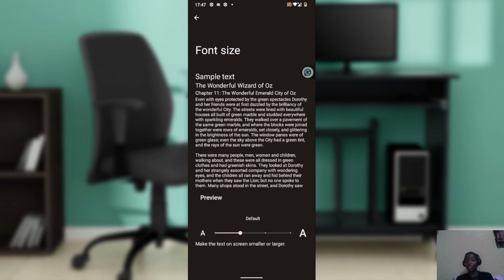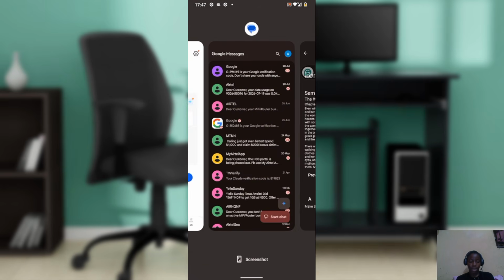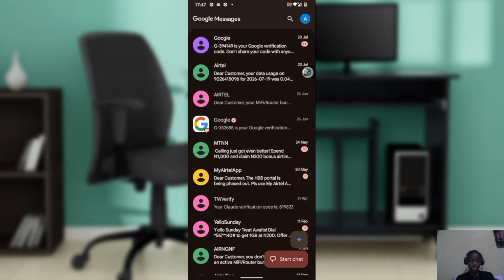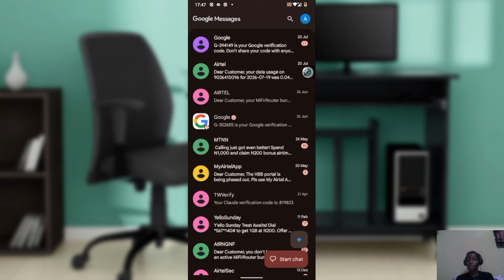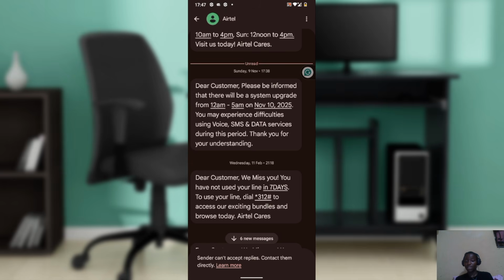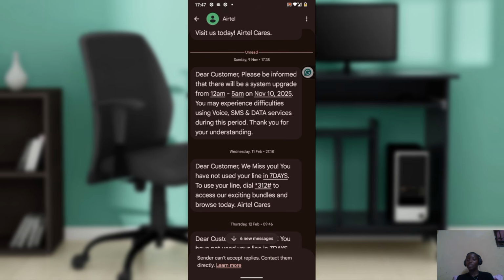Once you've selected the font size that you want, that's it. It's automatic. You don't have to save anything. Just open Google Messages and open one of your conversations and check the text. You see that the Google Messages text should now reflect your new Android font size settings, and that's pretty much how it looks.